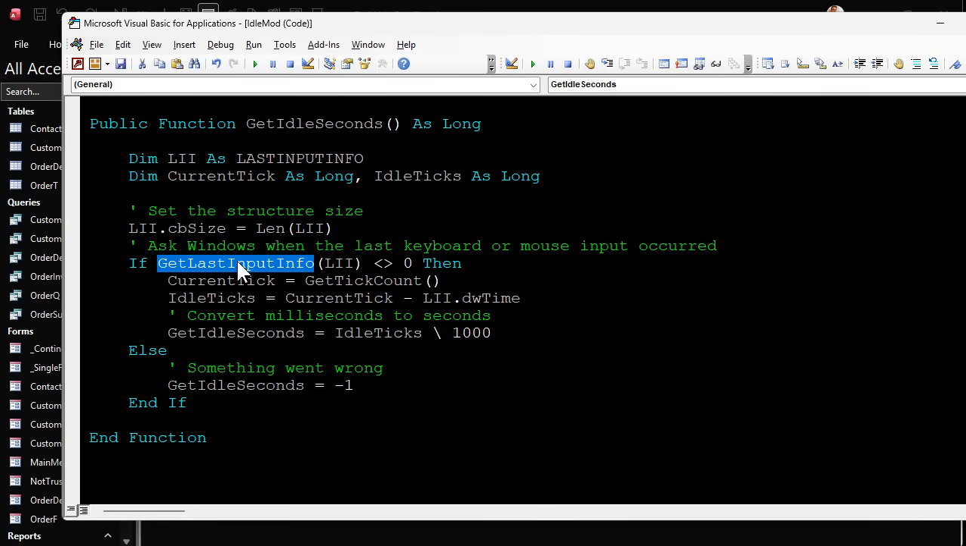And then call GetLastInputInfo, and if the call succeeds, Windows fills in the timestamp of the last user input. Then we call GetTickCount to get the current system tick count. By subtracting the last input time from the current time, we get the number of milliseconds the computer has been idle. Finally, we divide that by 1,000 to convert milliseconds into seconds, and then we return the result. If the API call fails for some reason, the function returns -1, so you know something went wrong, and you can check for that if you want to.